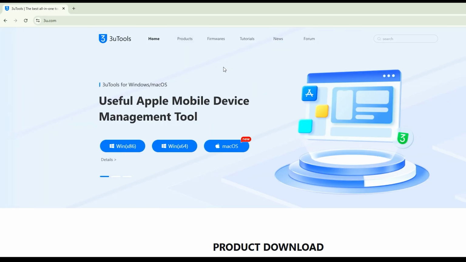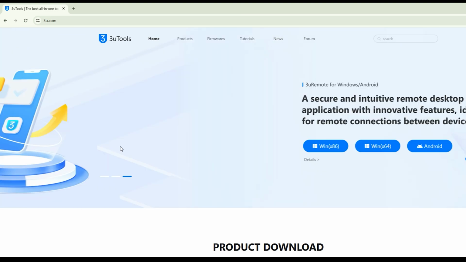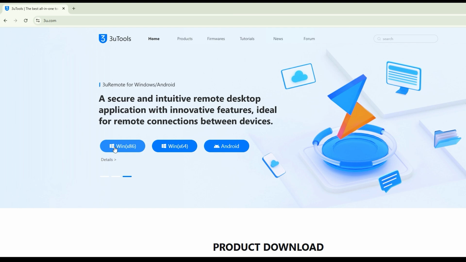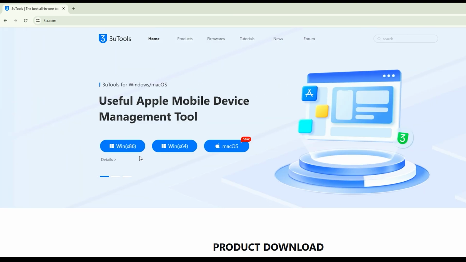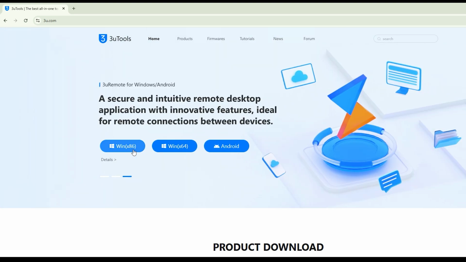I'm not affiliated with 3uTools. And you want to go to 3u.com to download 3uTools for Windows computers. And you can also download it for Mac. I'm not quite sure how well this works on Mac, but I know it works really well on a Windows computer. And that's what I use to edit my videos, Adobe Premiere Pro and a Windows computer. So you'll first just want to download this, and then you can plug in your phone, and I'll show you how to upload the videos onto your computer.